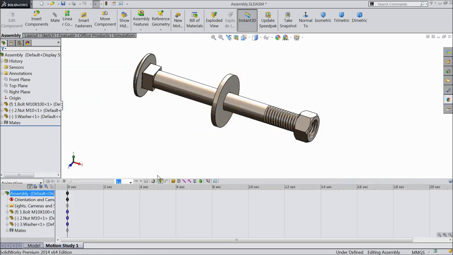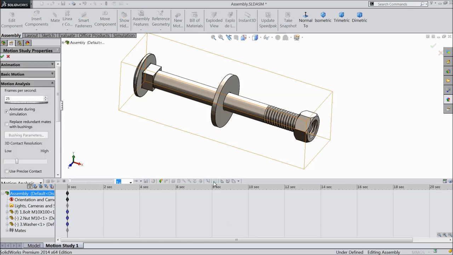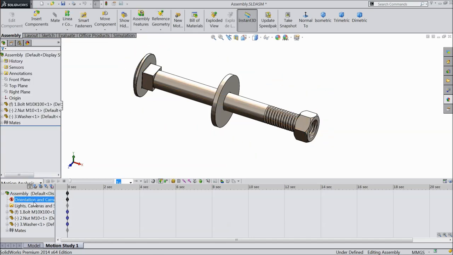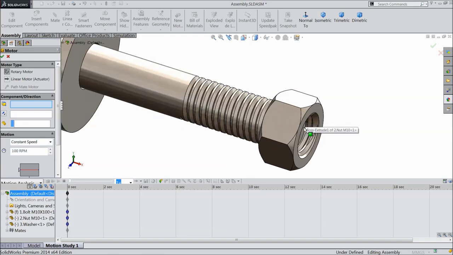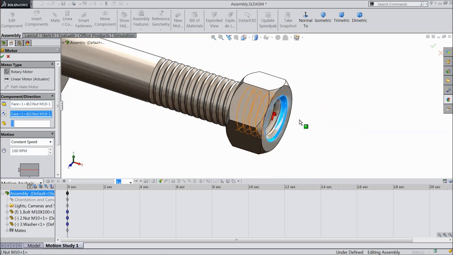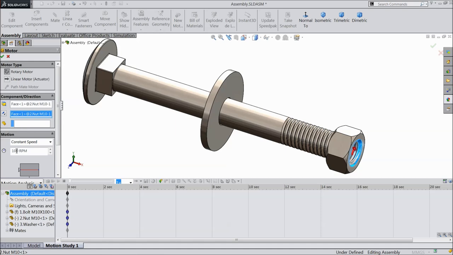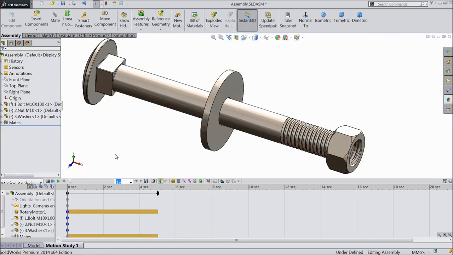This is the motion study window. Select here motion analysis. Choose here option, go to option, frames per second 25, 3D contact resolution, I prefer 80, okay. Now, right click on orientation and camera views and select here disable playback of key, okay. Now choose motor. Select here faces, select this face and keep 20 revolutions per minute. Okay, now just start to play or select calculate.